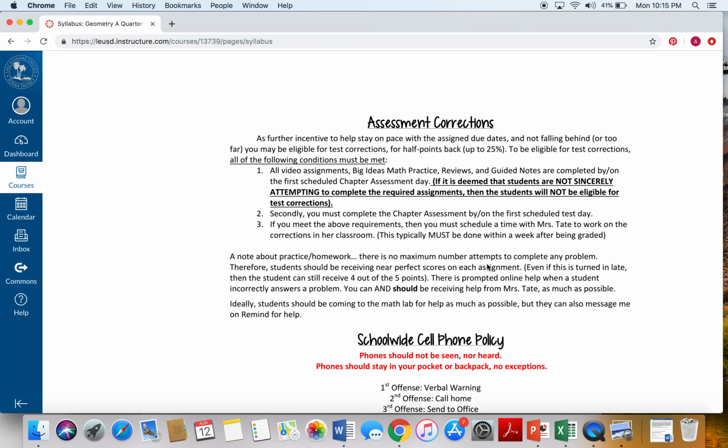Now, an incentive to keep on course, to keep on pace, and take the tests on the first day are assessment corrections. So if you take the test on the first day, and you turn in your homework, the reviews, and all of the guided notes by that day, you are eligible to get test corrections on anything that you got wrong from that test for half points back, up to 25%. So you can't completely bomb the test and remake it up and get 100%. You can get up to 25% back.